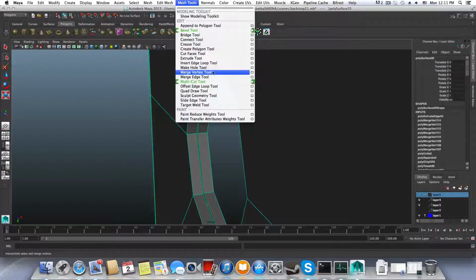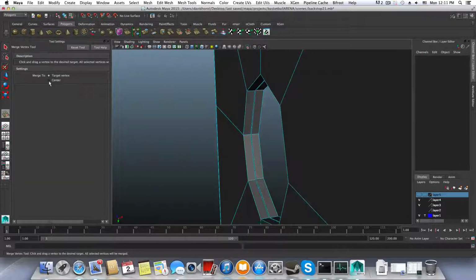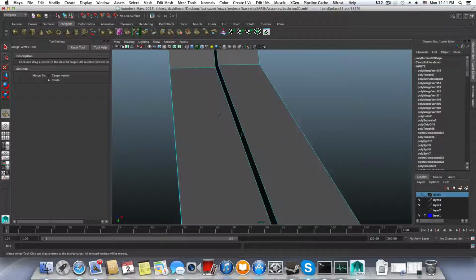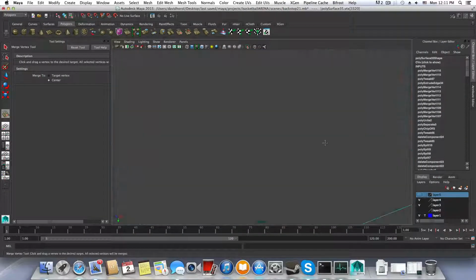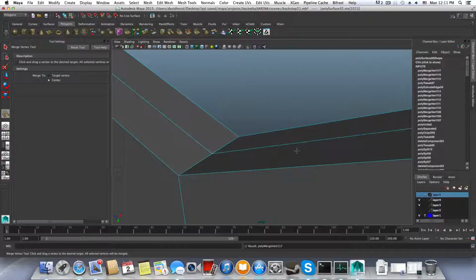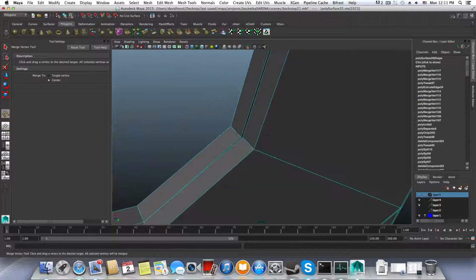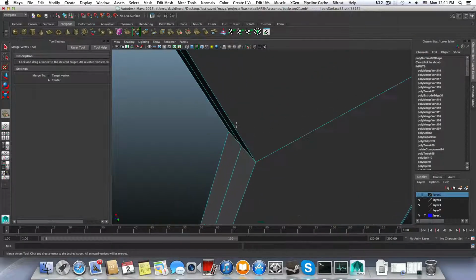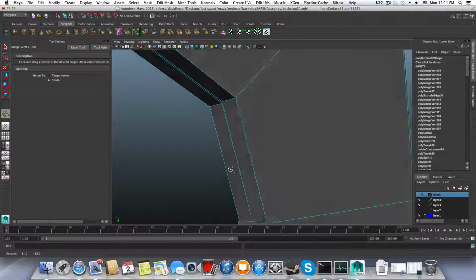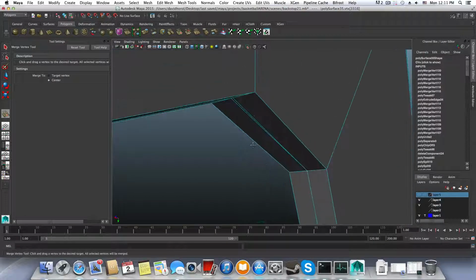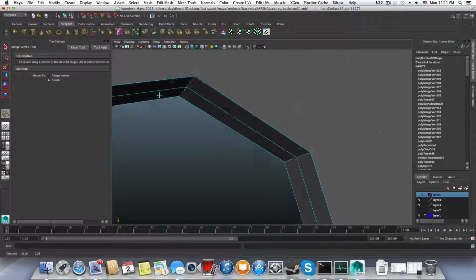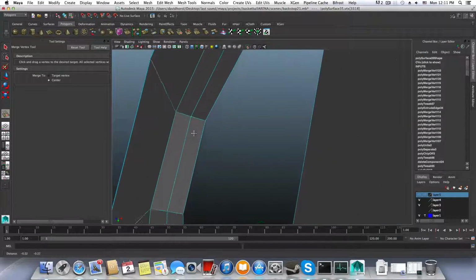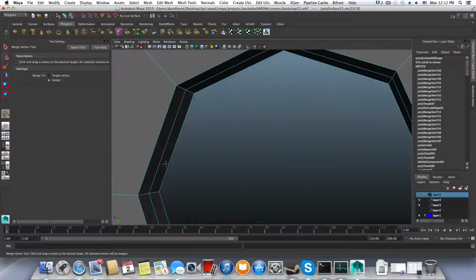I'm gonna go over merge vertex tool option, change the option to center, and what I will do, I will simply stitch them that way, okay? That way. These two, and yeah, that's it.